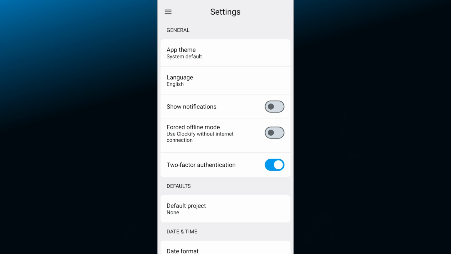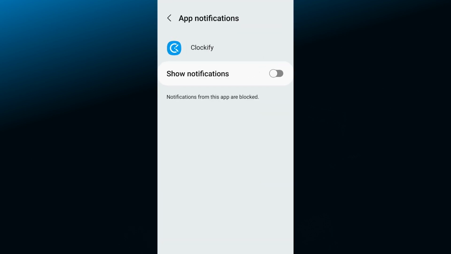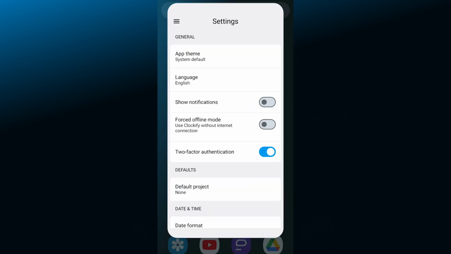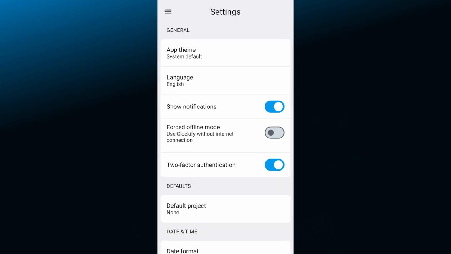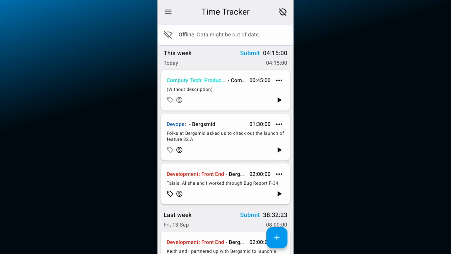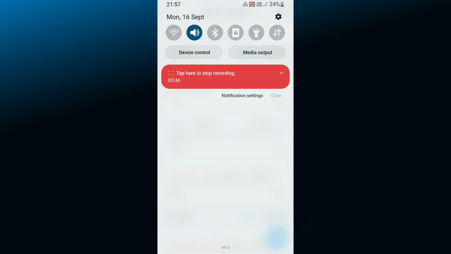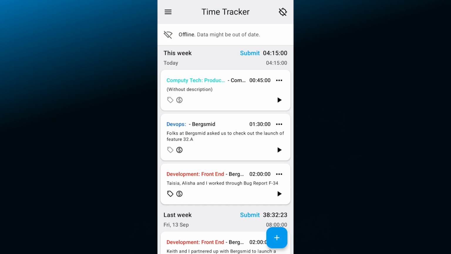To allow Clockify to send you notifications, enable the Show Notifications switcher. It'll lead you to your mobile system settings, where you need to enable the notifications permission for Clockify. Now, when you go back to settings, you'll be able to turn on the switcher. Forced offline mode allows you to use Clockify without an internet connection. Your time logs will be saved, so once you get back online, everything will be synced.